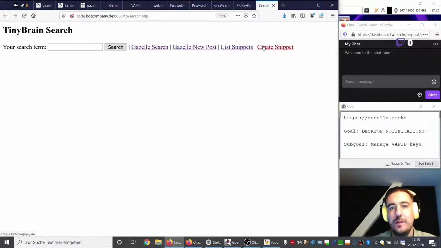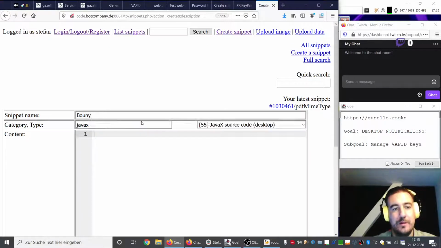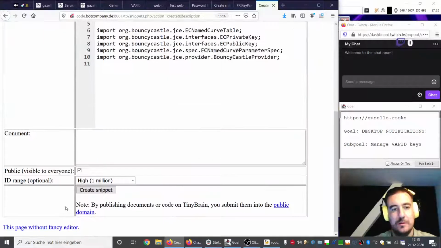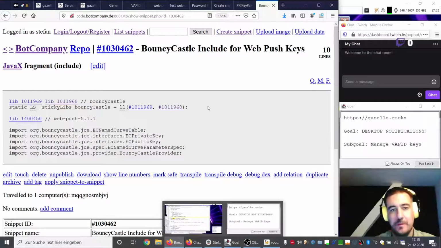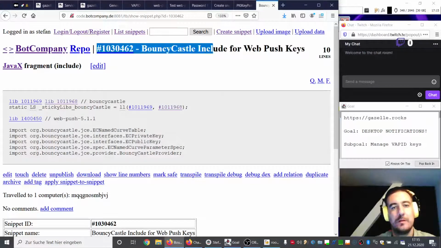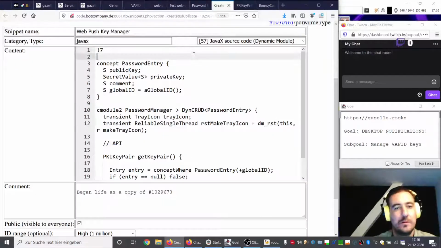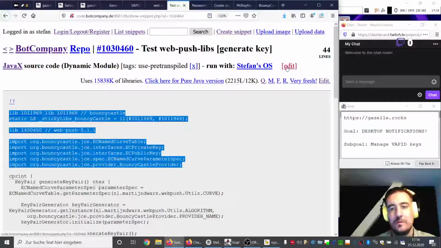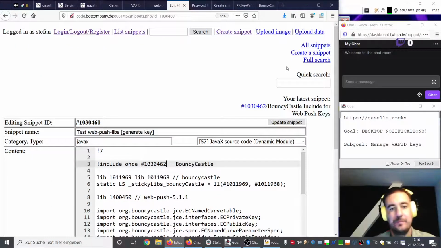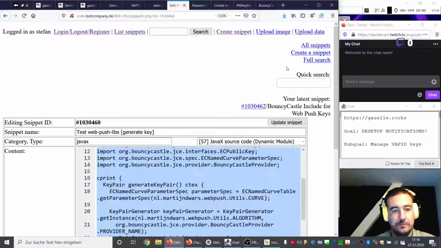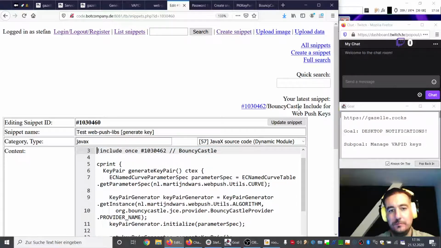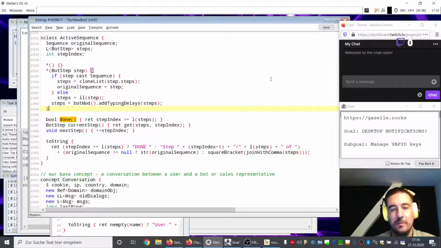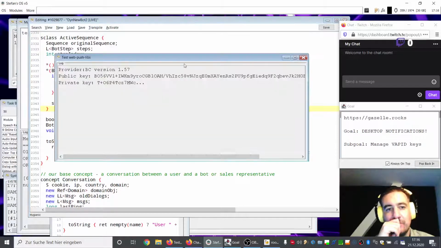Okay, I think this could be put in an include. Bouncy Castle include for web push keys. There. Simplify this. Make sure it still works. It does.